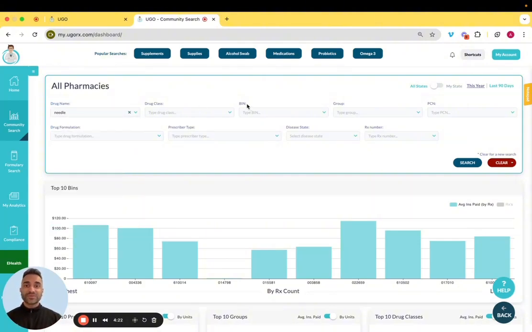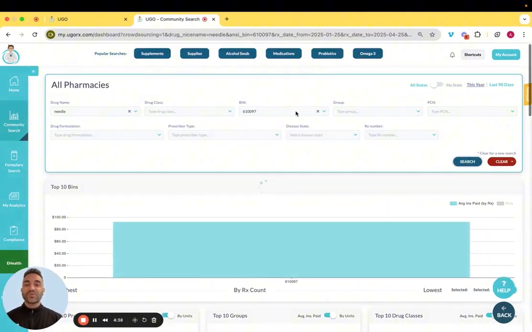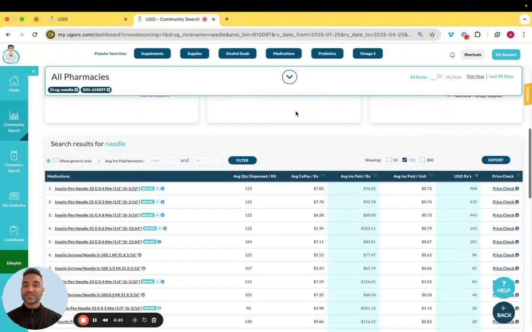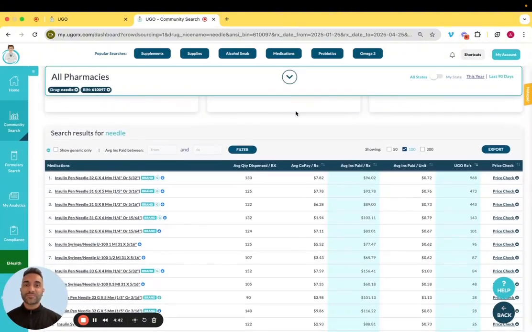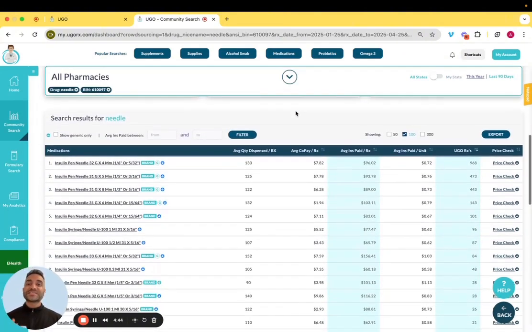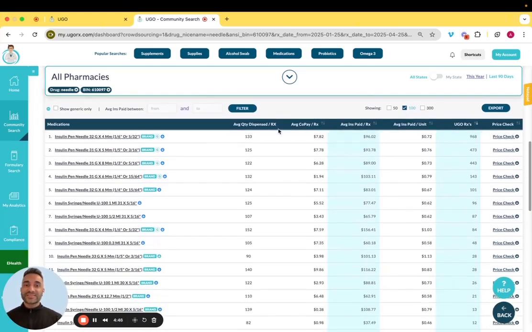I can come over here to a BIN, a group, and PCN, and I can type in a BIN number for any insurance plan I want to search it for. Let's say 610097. By selecting that BIN number, I can come over, hit search, and I will now be given a curated list of all the insulin pen needles my peers within UGO are doing specifically for that bin. I get to see a default sort order of frequency of usage.